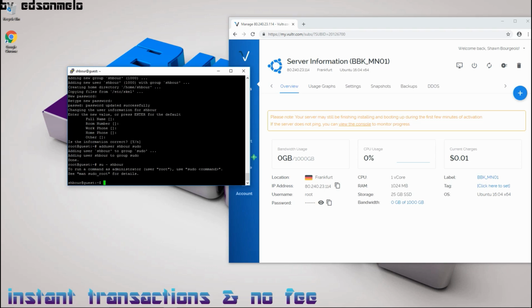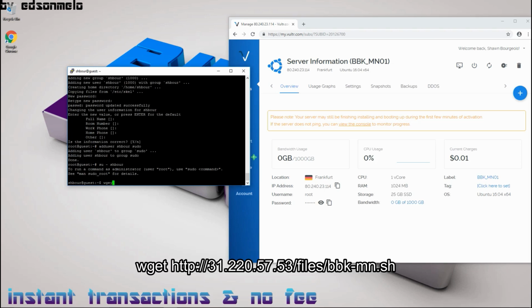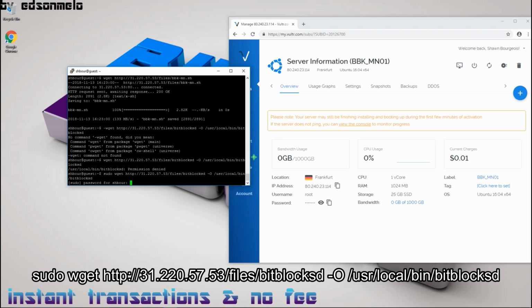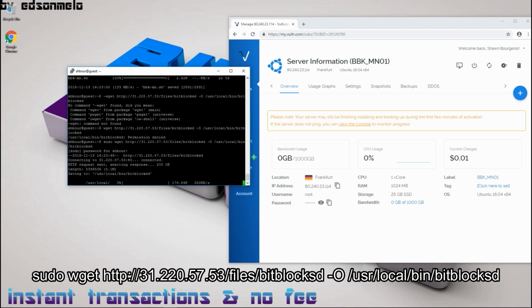Now we want to download the BBK wallet. So what you want to do is wget http colon and then 31.220.53 slash files slash bbk-mn.sh. I'm not the admin, so now let's do sudo this, enter password, and now it works.